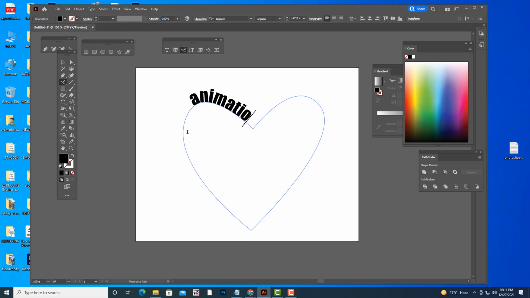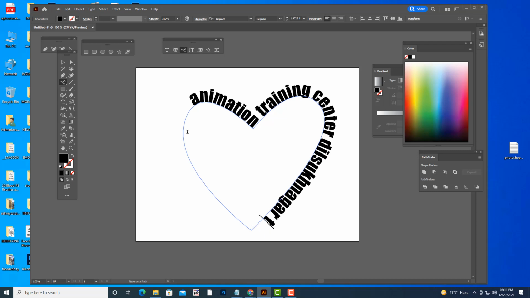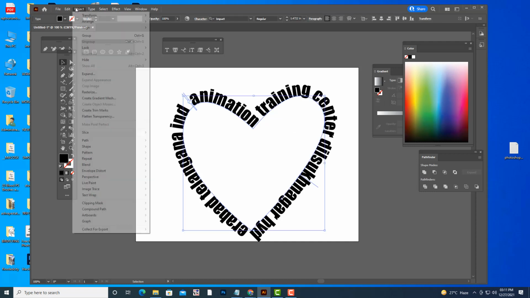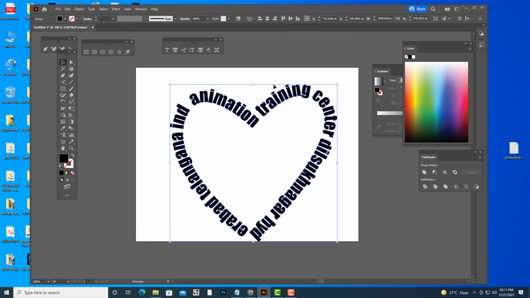Animation training center, Dilshuk Nagar, Hyderabad, Telangana. I have put the text on this path. Okay, so then we can actually expand it. Object, expand.